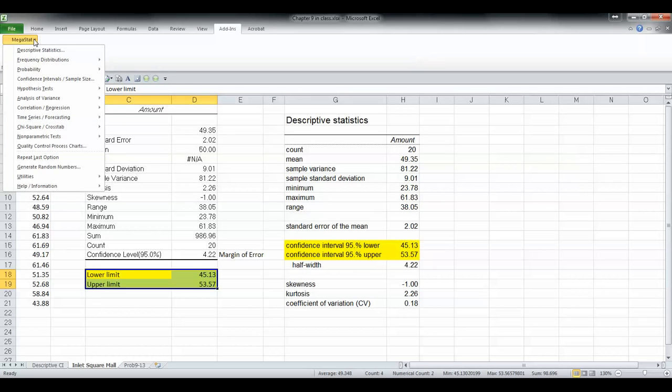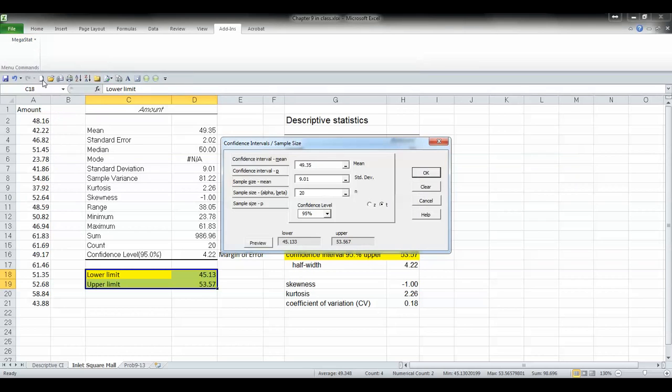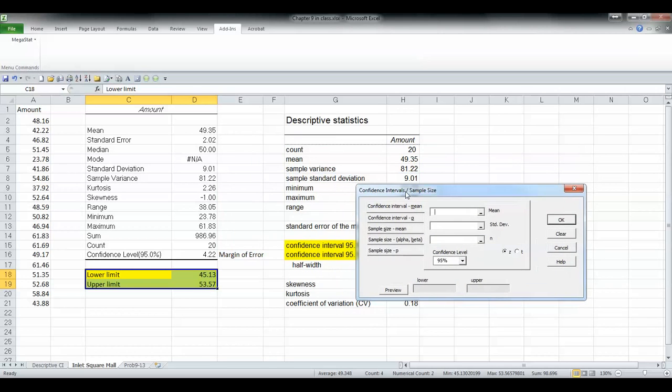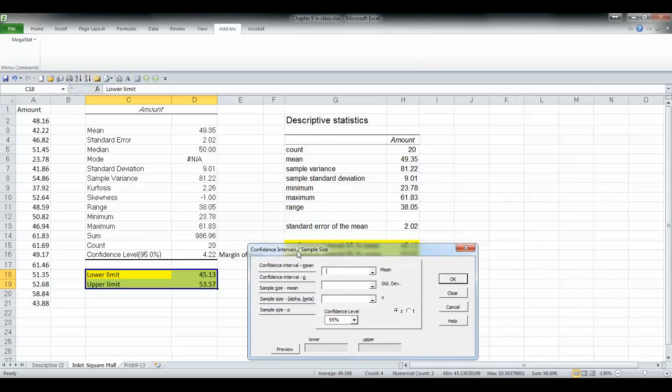Now this is what's actually listed on your slide, and I list it there because you have more options in here when you're using this approach. So you go to Megastat, go down to confidence intervals / sample size, and ensure that you've got the confidence interval mean selected. So go up here to the top, and that's probably already selected by default. Now the difference here is that you have to input the mean. So we have the mean already, so let's go ahead and just select the mean from our output from before.